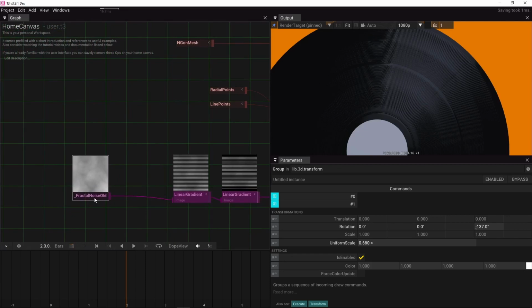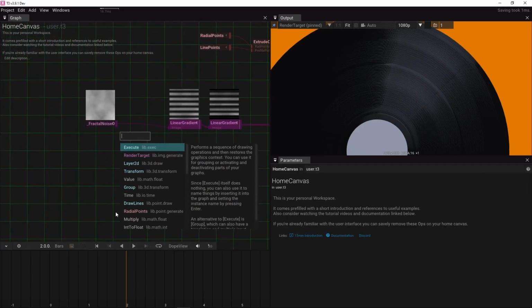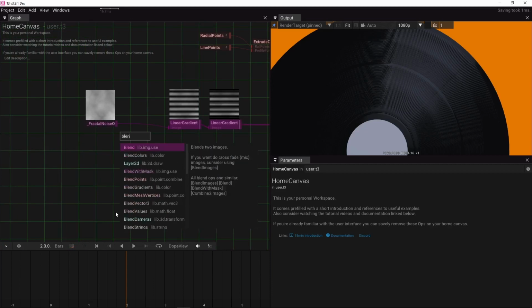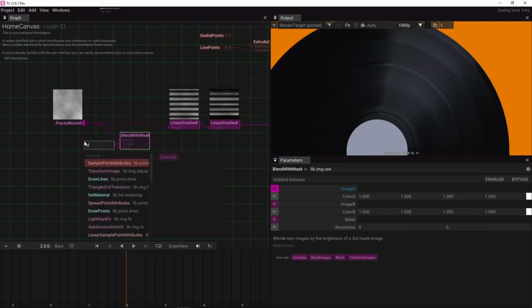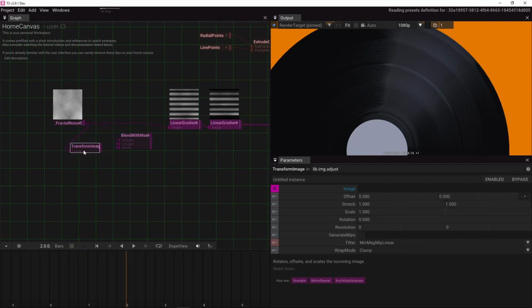So to get rid of the seam, I need a blend with mask. Plug it here. A transform image. I will move it on the x-axis by 0.5.